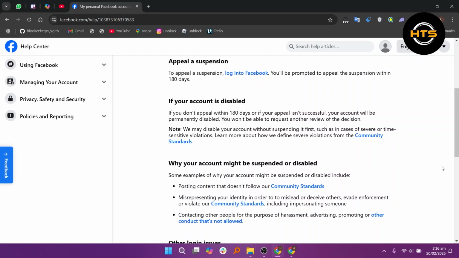Common reasons for suspensions or bans include posting that violates Facebook's community standards, misrepresenting your identity to deceive others or evade enforcement, and contacting people for harassment, advertising, or other prohibited behavior. If your account is permanently disabled, you won't be able to request another review.